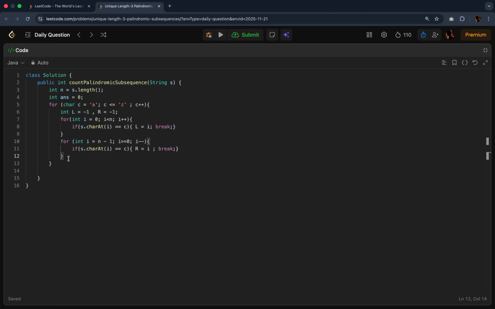Now another if statement we are gonna write here. If L is equal to -1, then R equals -1, then L greater than or equal to R, then we will continue. So it will skip it and then keep continuing the process.